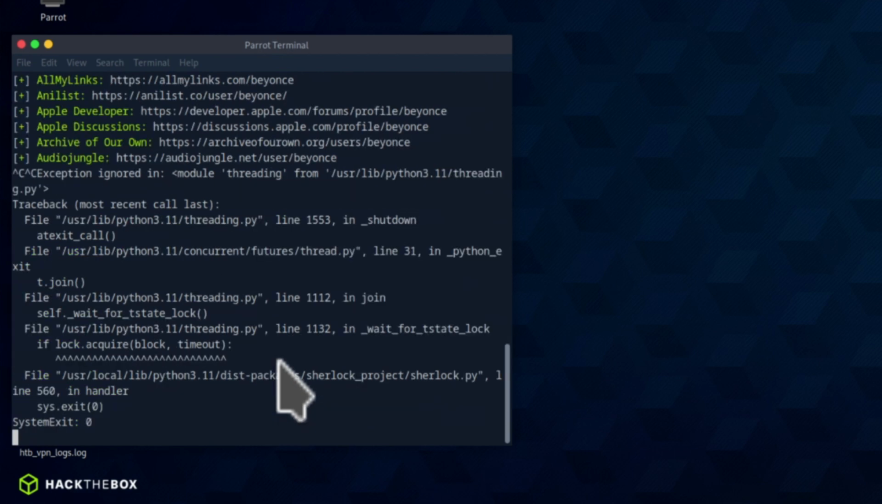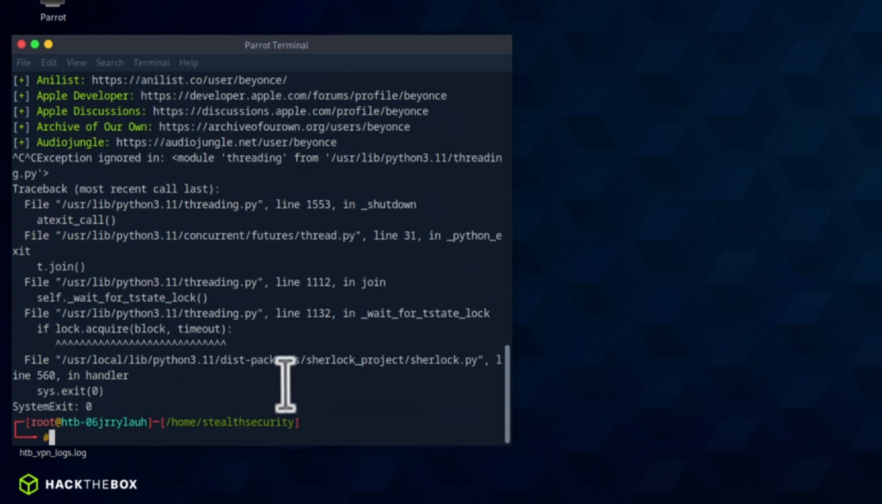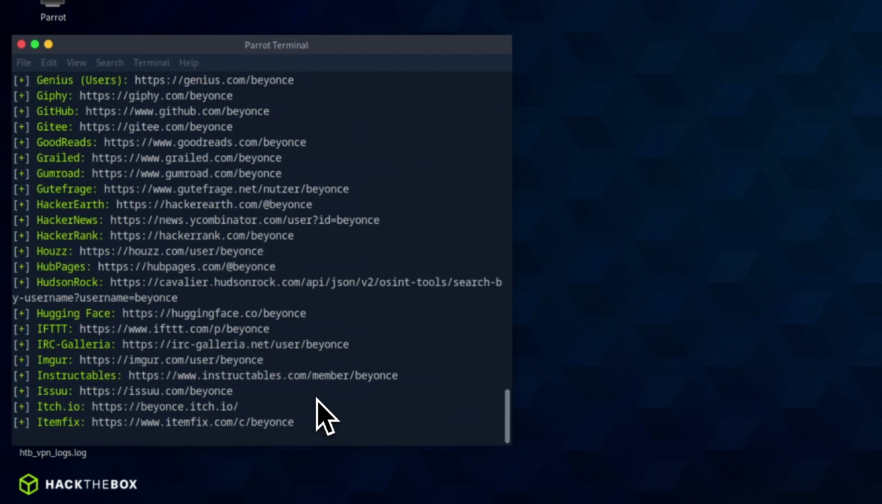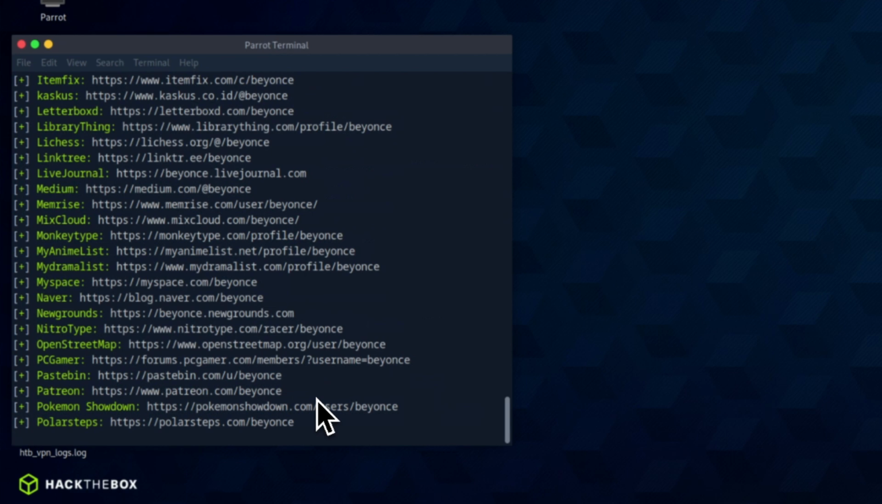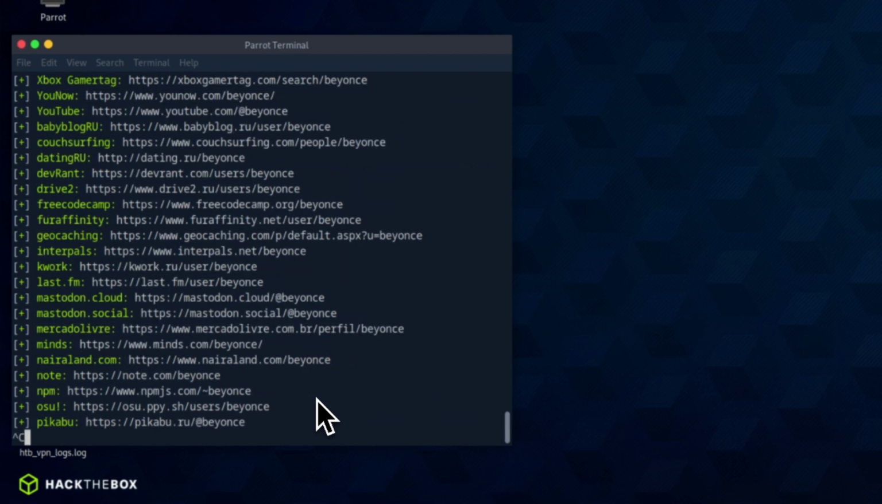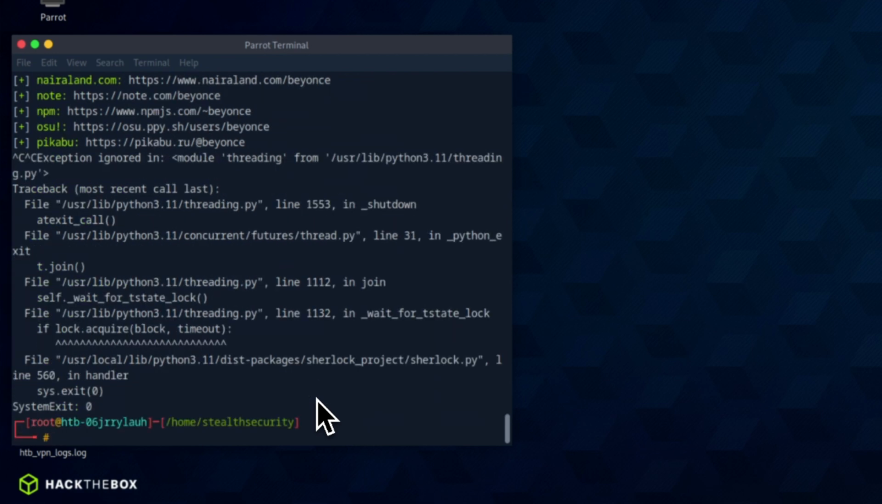Let's stop it. So to speed up the results, what we can do is simply add a timeout flag. The timeout will say how long Sherlock should wait for a site before it gets a result. So let's run the same command and add a timeout of 5 seconds. You can see that the results are significantly faster and we have way more responses now.